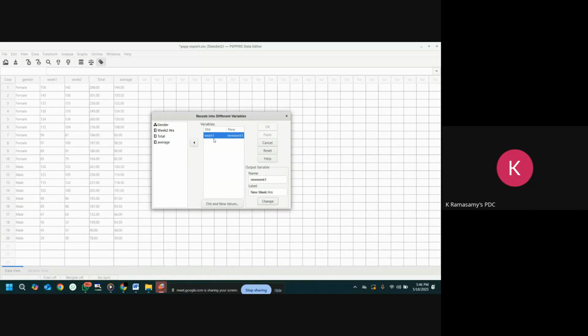You can see here, week 1 is going to become new week 1. Under Recode into Different Variables, once this is recoded, both variables, week 1 and new week 1, will be available in your data set for all kinds of analysis. Now, you need to tell the system what the 3 groups are. To define this, just click on this button, Old and New Values.